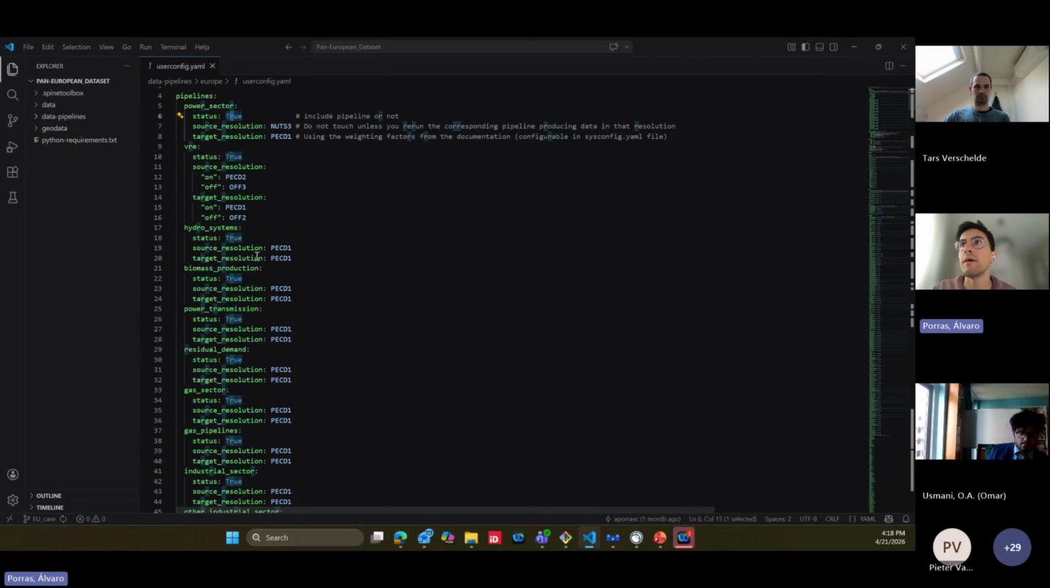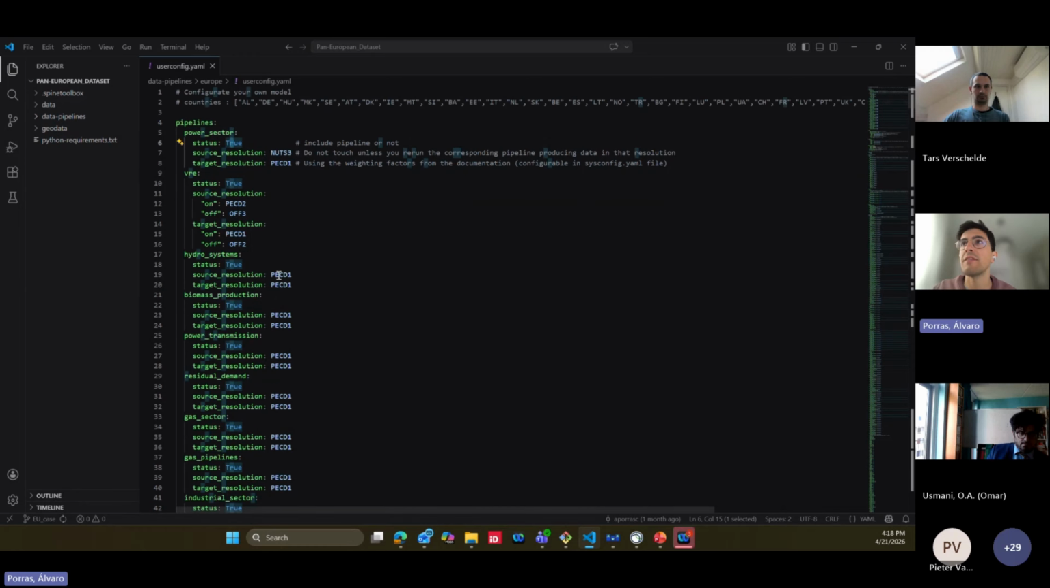And then I have added different details here. For example, what is the source resolution? So what is the resolution of the raw data? And what is the target resolution for that pipeline? Okay, so in Mopo we are using different spatial resolutions, which are country resolution, PCD2, which is a sub-regional resolution that ENSO uses, and also we have NUTS2 and NUTS3.